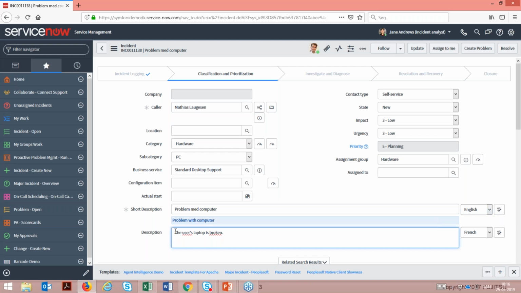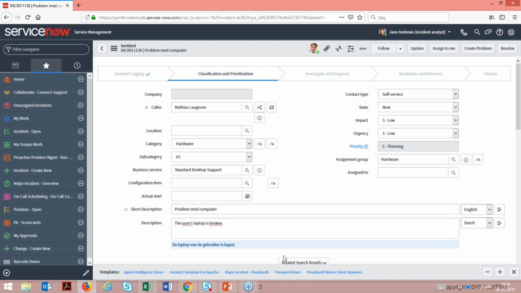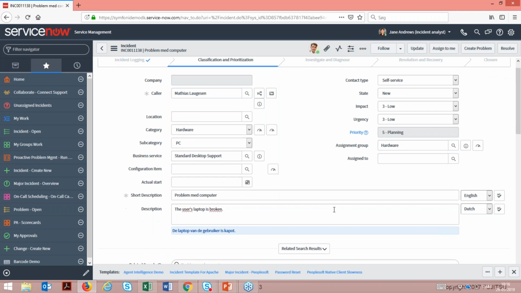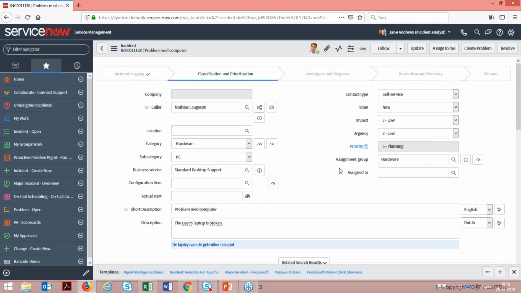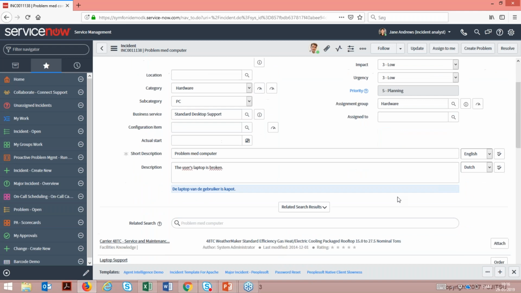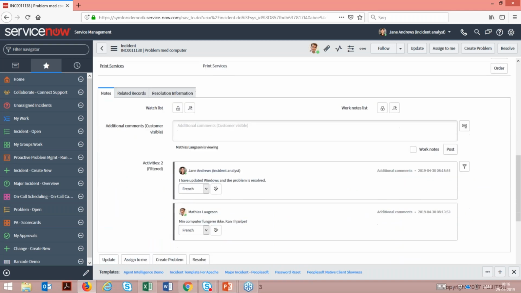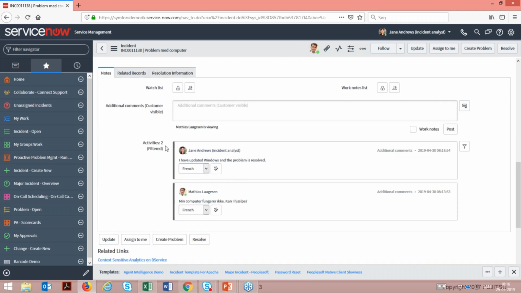The same thing goes down here where you see that this is "user's laptop is broken." I can then choose to translate this into, for example, Dutch, and then it pops up in Dutch. This can be applied to any field. What we often say is that this should be applied to all free text fields. So this means it could also be applied down here where we have our history.